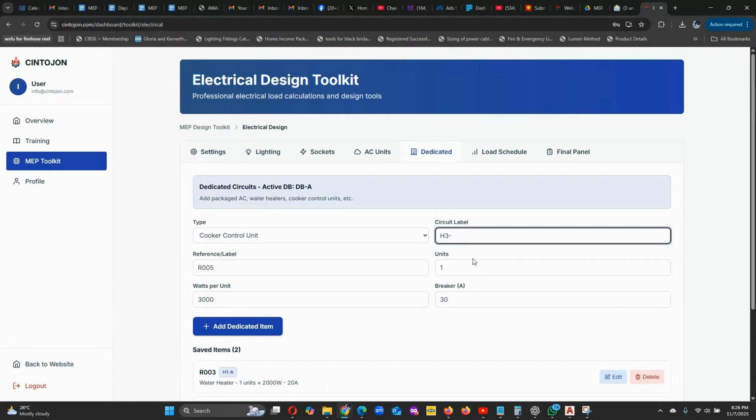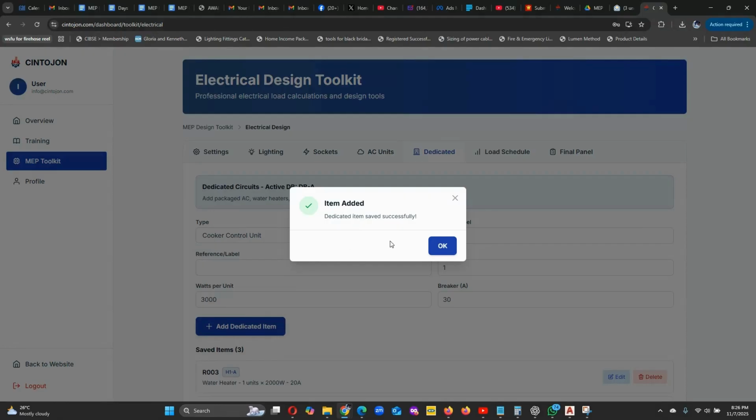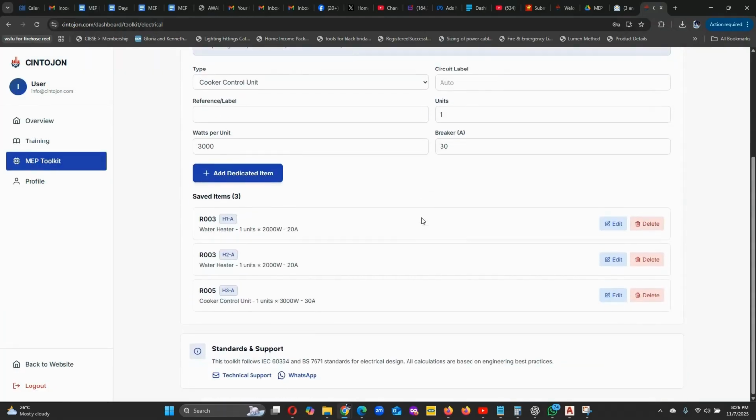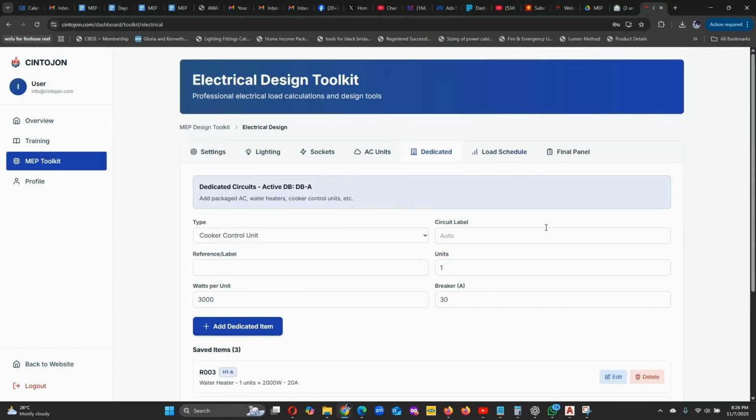Whatever your circuit is, that's why it is flexible. It's not rigid. Whatever you name your circuits, just put what you want there. So I just add this. You have full control over all these things. In the next video, we're going to look at the load schedule. I hope you can see how interesting this is and how fast it makes your work.